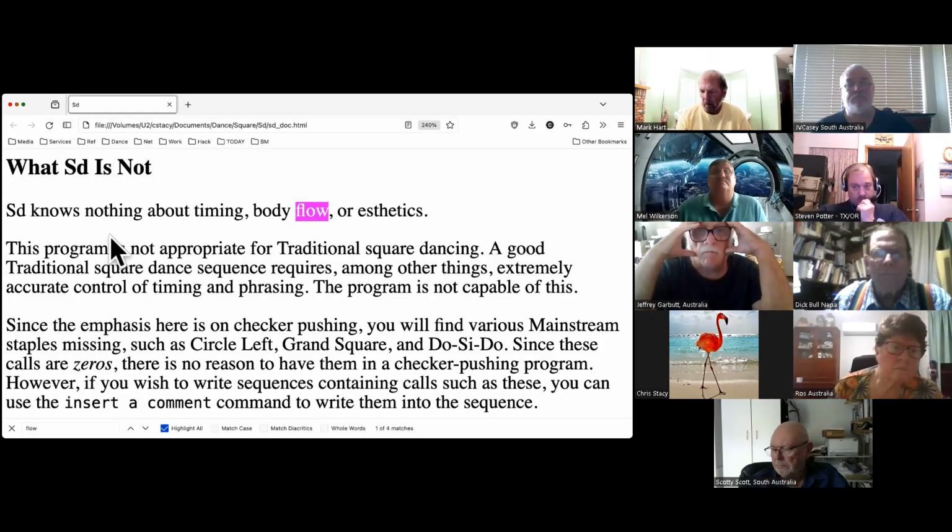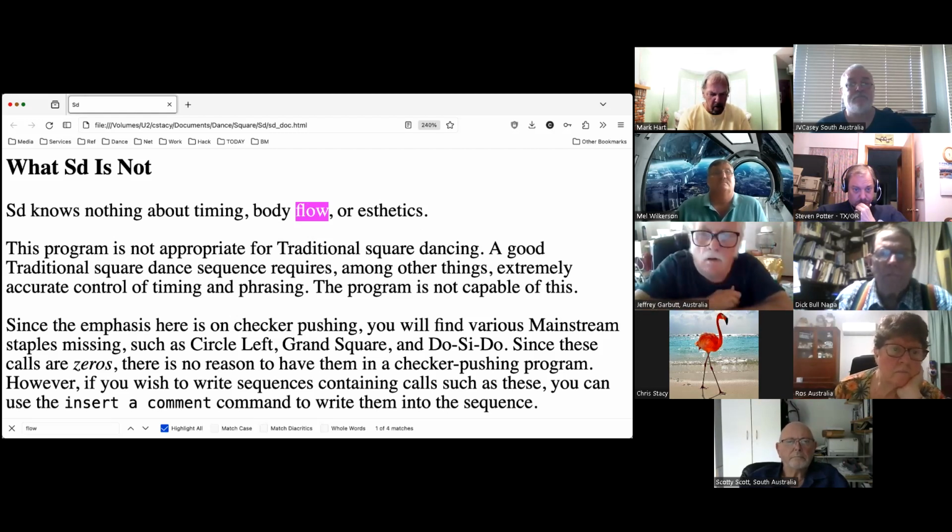And I think really that's about it, unless anybody wanted to talk Taminations or had any questions. I just checked in the SD documentation, and as I thought, it claims that it literally knows nothing about timing, body flow, or aesthetics. So I don't think SD has any features to help you. It doesn't have any trails or anything like that. It only knows starting and ending. That's all it knows.